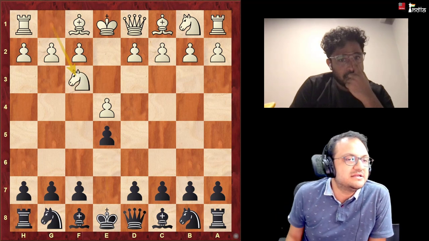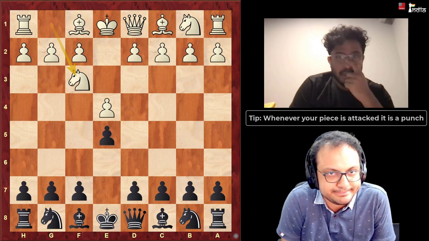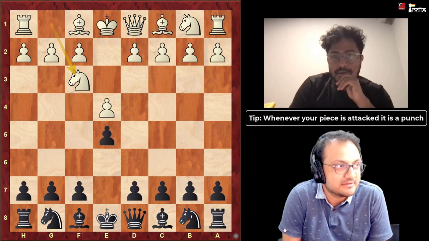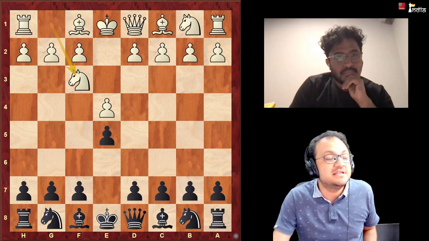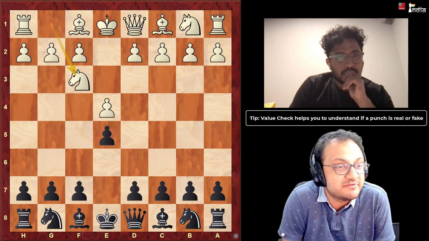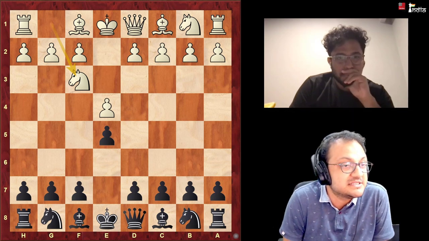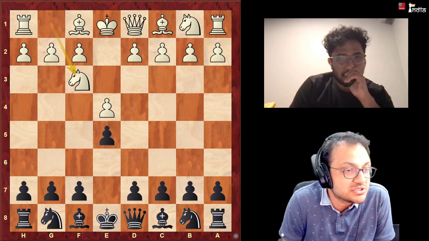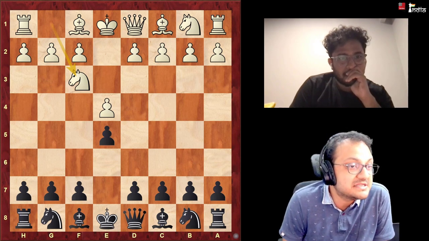Now she played knight out. Is this a punch? This is a punch for my pawn. Exactly. But now you must do a value check. Whenever there is a punch, you do a value check, because whether it's a real punch or not. And what is a value check? Value check is nothing but if you are going to lose something more than what you are going to gain, then that is a real punch.